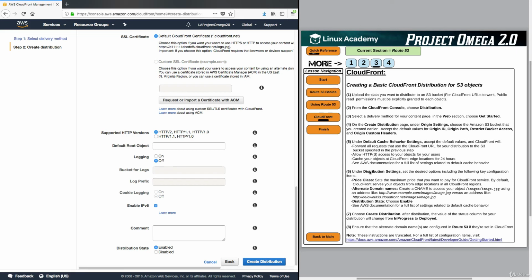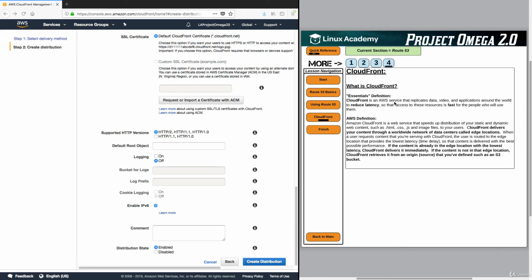So these are abbreviated instructions. If you want more information about the full list of configuration options related to CloudFront, feel free to visit this link. So now we're going to go ahead and summarize.